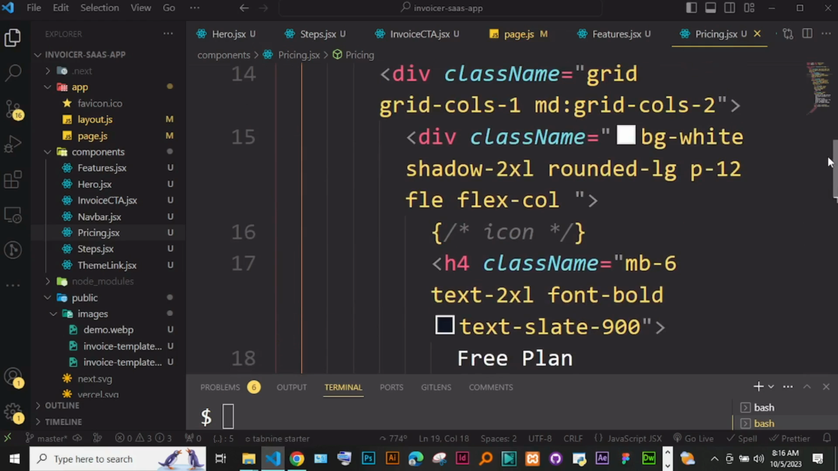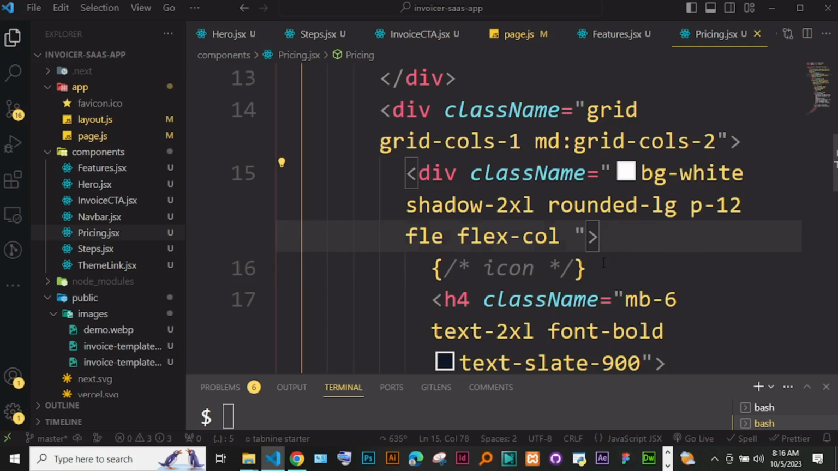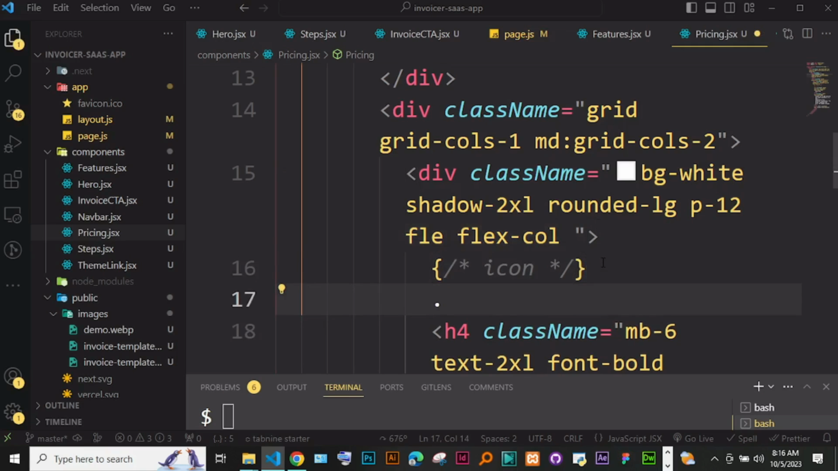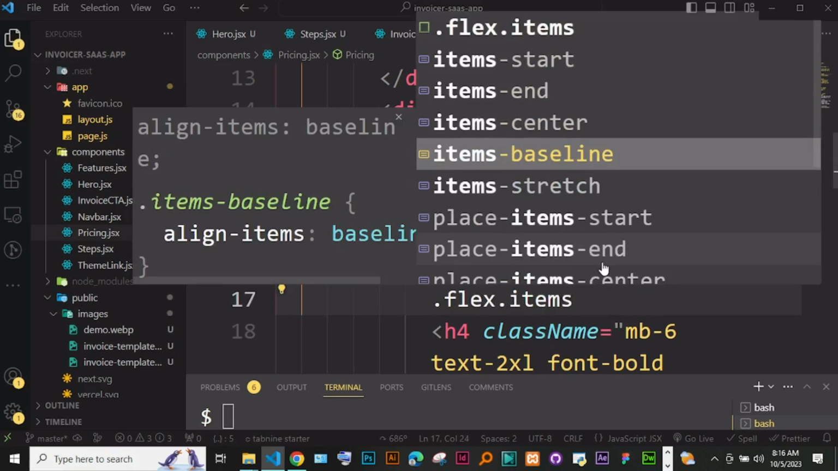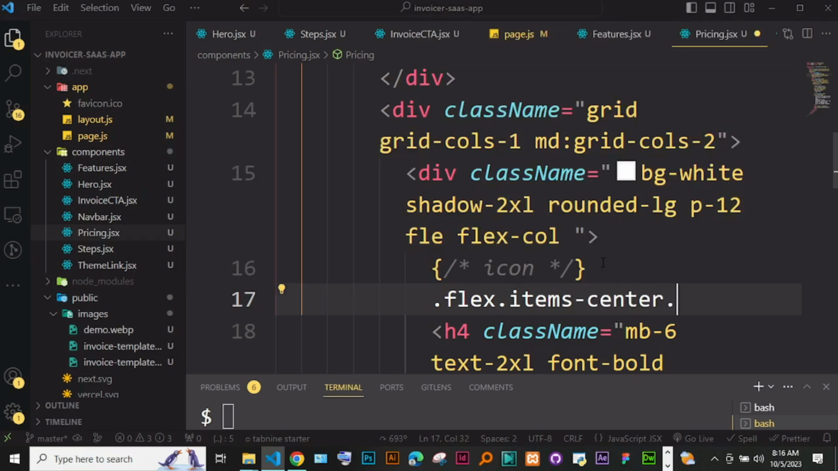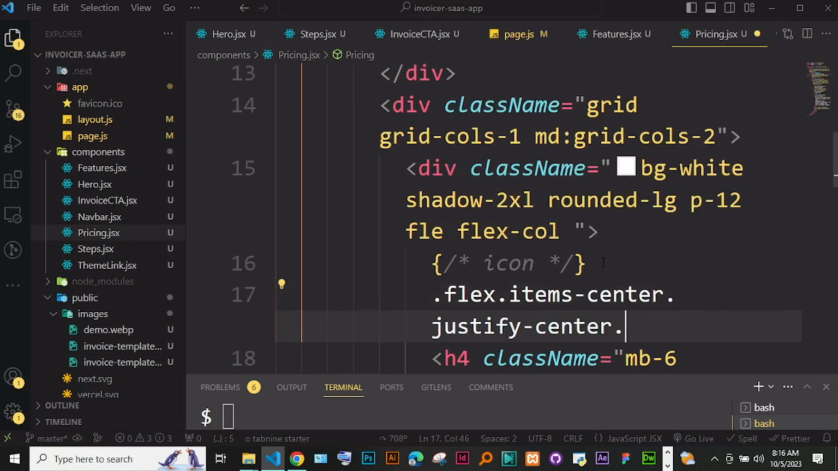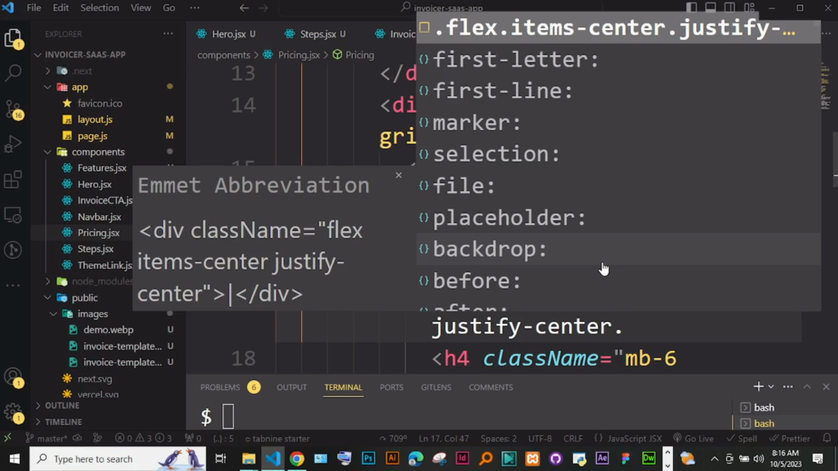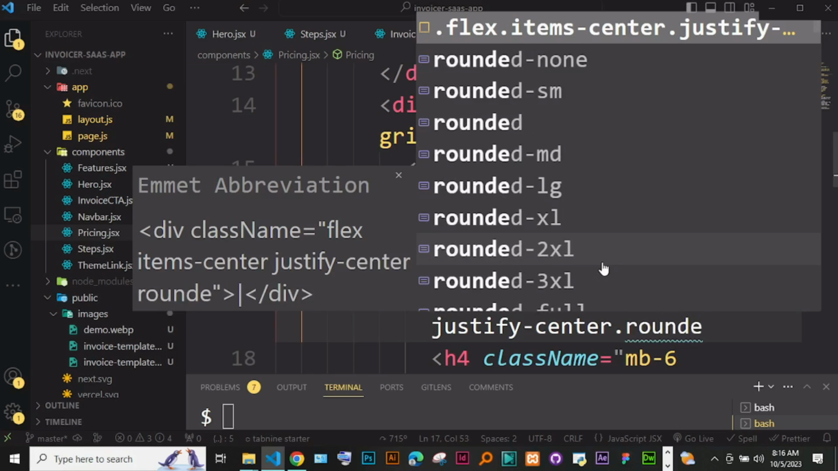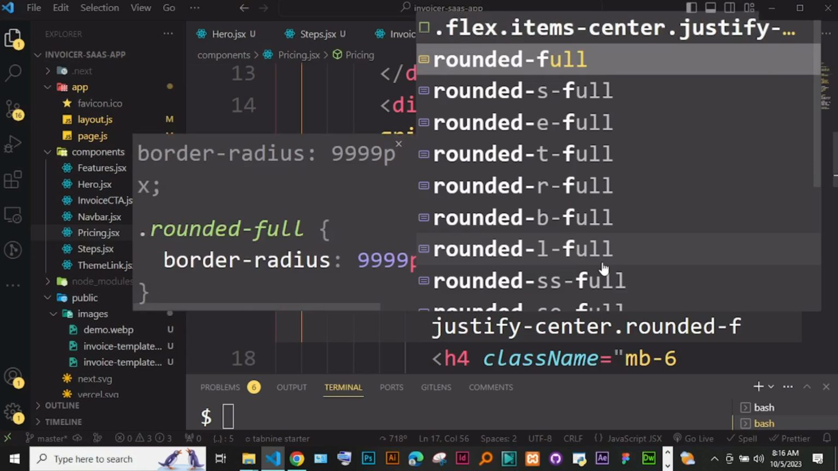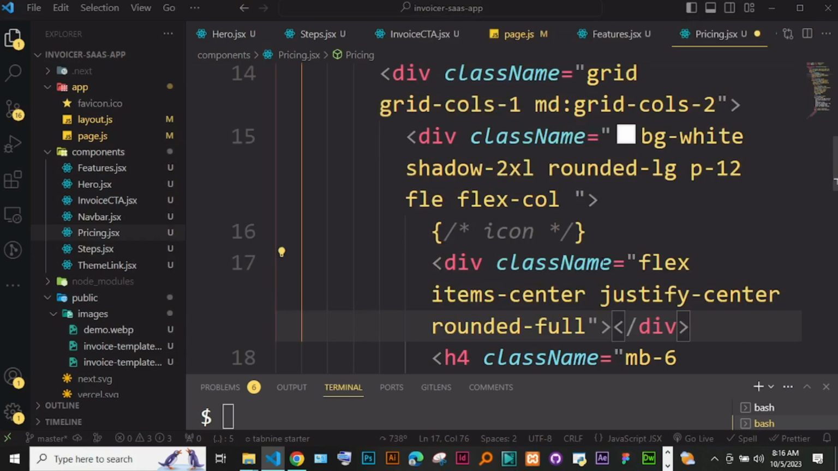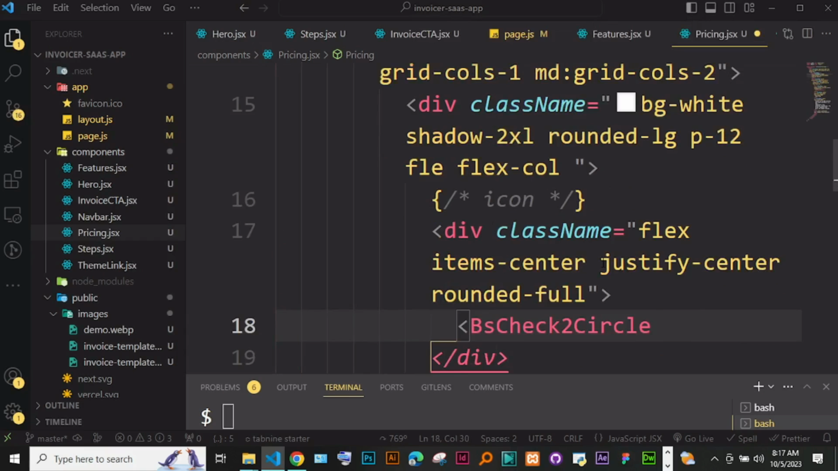So for the icon, it's supposed to be here. So just say dot flex dot item center. It's going to have width and height, and it's also going to have justify center. It is also going to have rounded full. So this one is going to be rounded full. Okay, let's first give this, and then go and put this icon. Okay, just get it here.